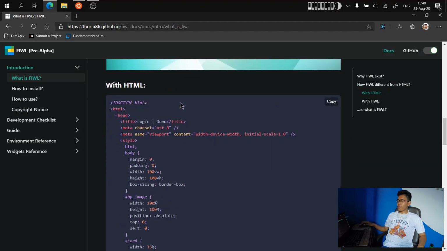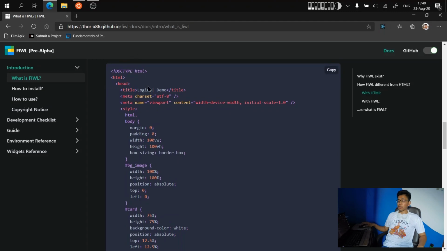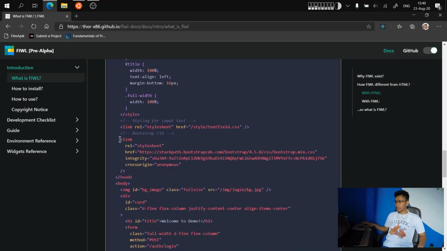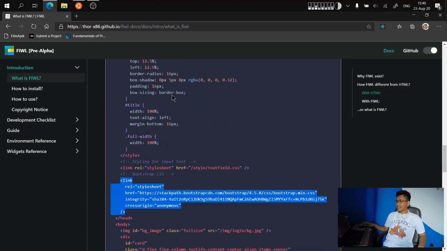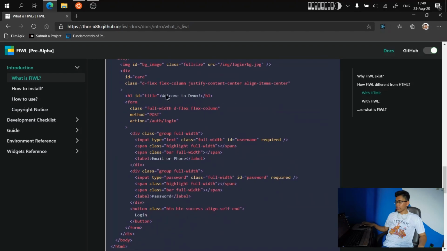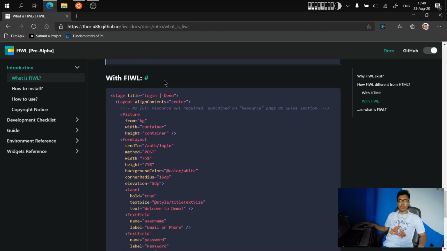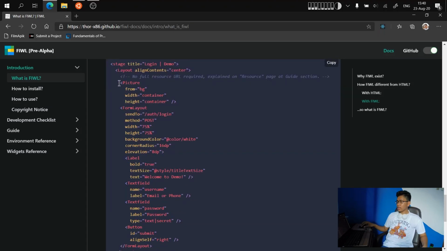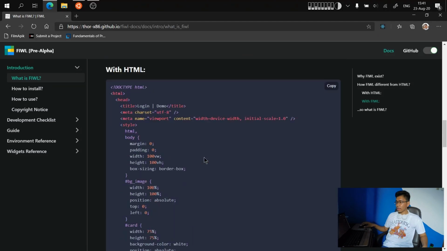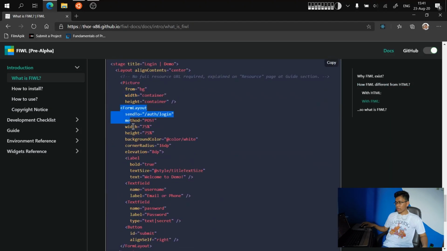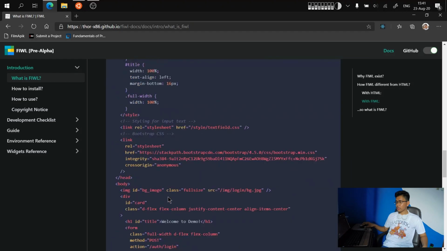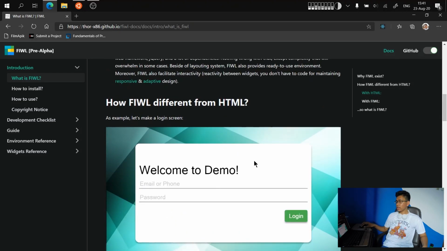With HTML, we have to write this long text with HTML formatting. And we are using Bootstrap for the styling, so we don't have to write very long CSS here. Besides that, when we work on FIWL, we just tell the browser where the widget is located. In this case, this picture is located right behind everything, whereas there is a card-like layout, which is a form layout, in front of the picture.